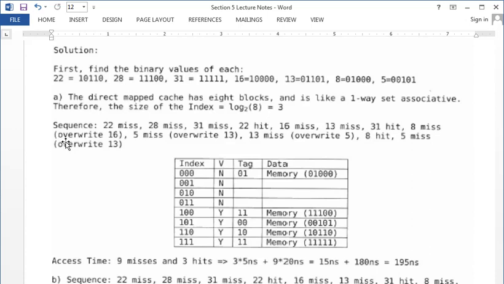So the way to calculate the actual time is to say, well, the misses were 20 nanoseconds, so I have 1, 2, 3, 4, 5, 6, 7, 8, 9 misses, right? 9 times 20 is what, 180? This is this part. And then we go to the number of hits. So we have 22 is a hit, 31 is a hit, and 8 is a hit. So we have 3 hits, right? Each one of those is 5 nanoseconds. So the access time becomes 9 misses and 3 hits. So it's 3 times 5 plus 9 times 20 equals 195 nanoseconds.